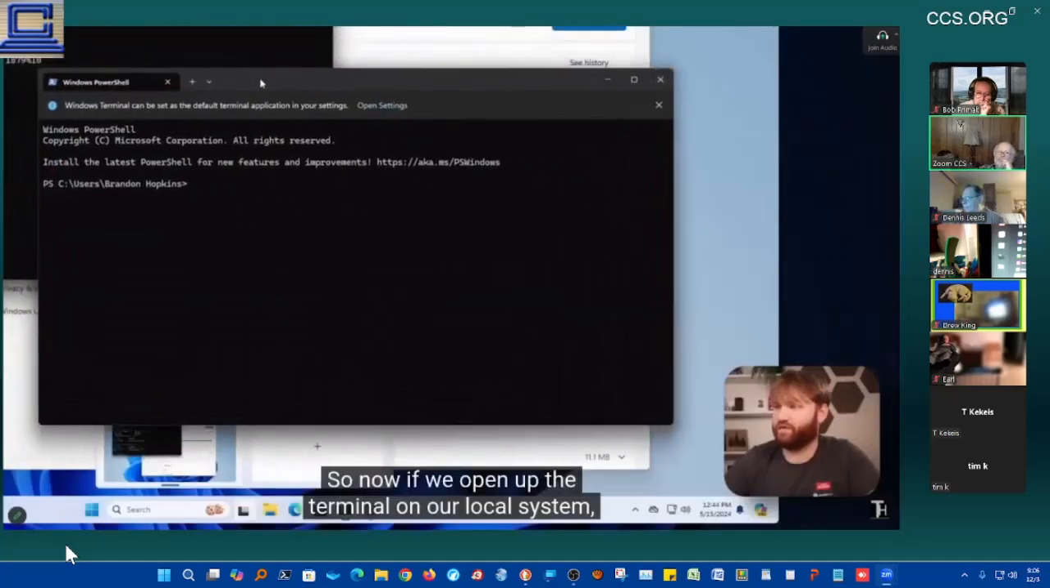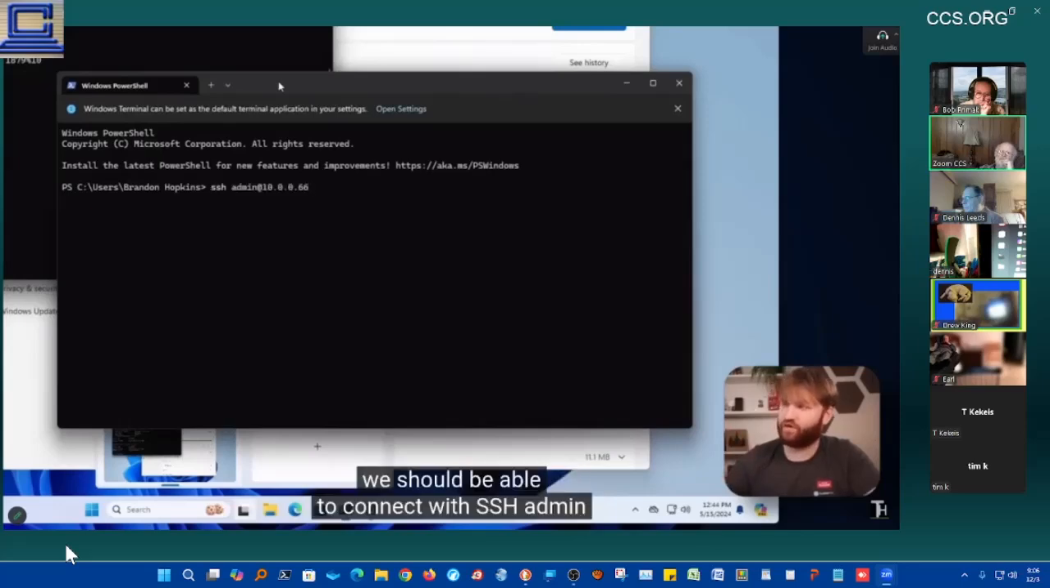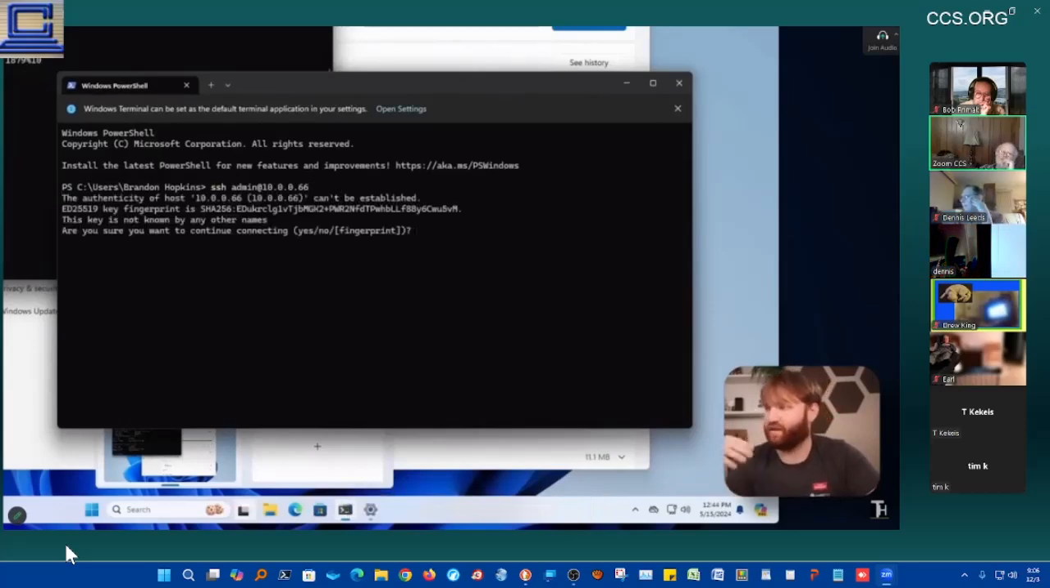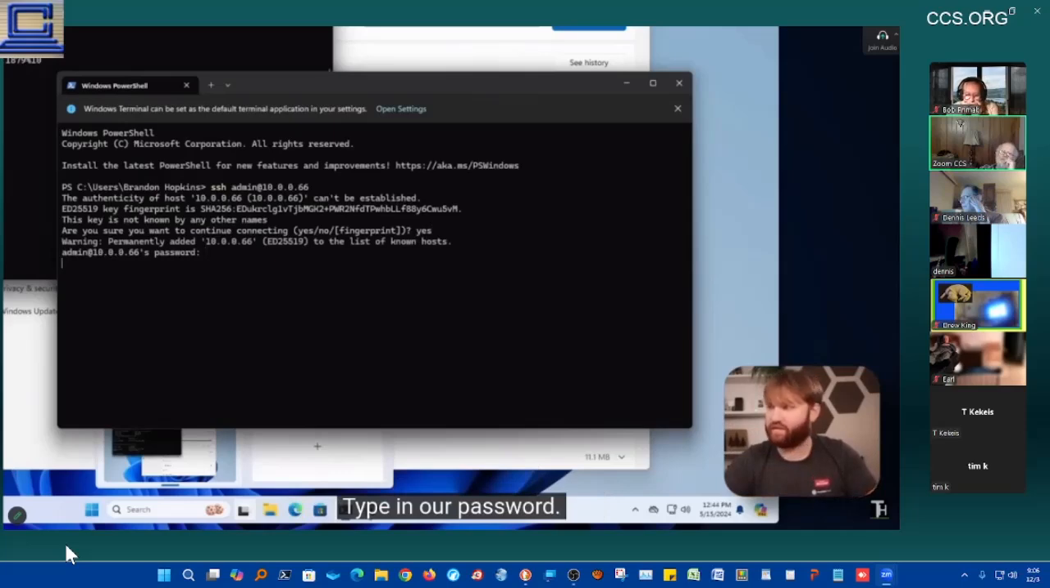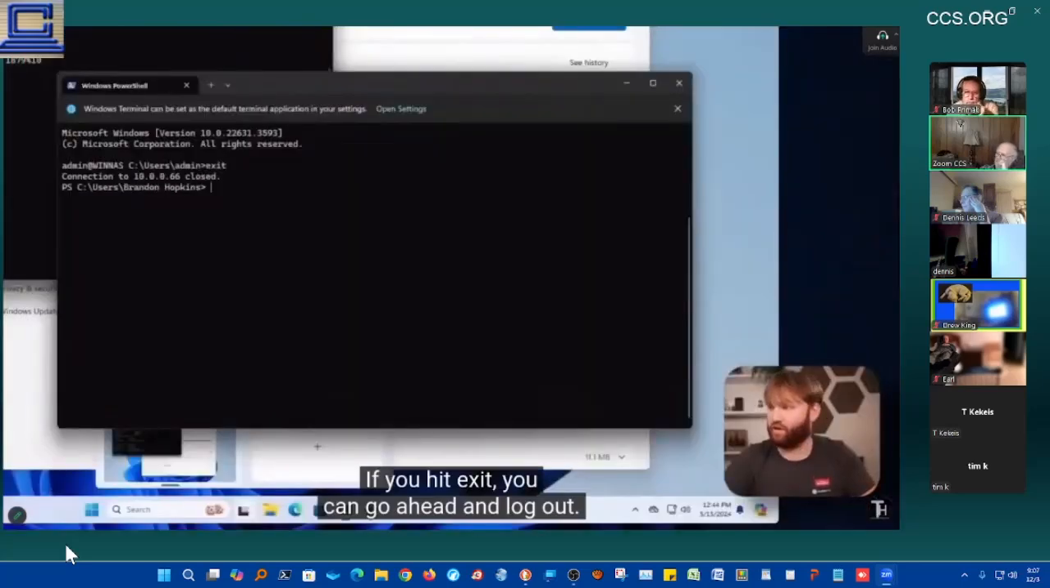So now if we open up the terminal on our local system, we should be able to connect with SSH admin at the IP address. Hit enter, awesome. Key is not known, hasn't seen it before, it's our key, we know what it is, so we'll hit yes. Type in our password. So now we have SSH access in our Windows server. If you hit exit, you can go ahead and log out.